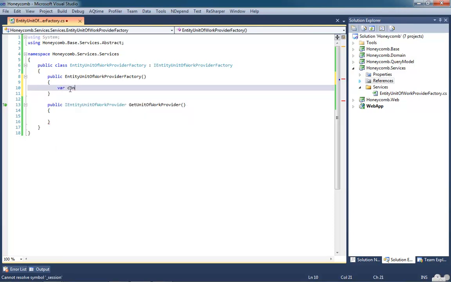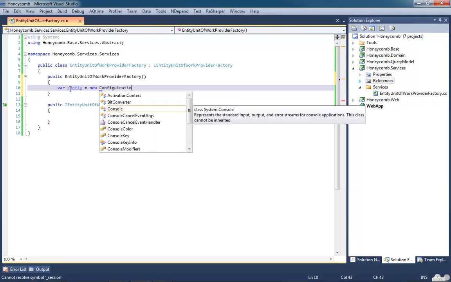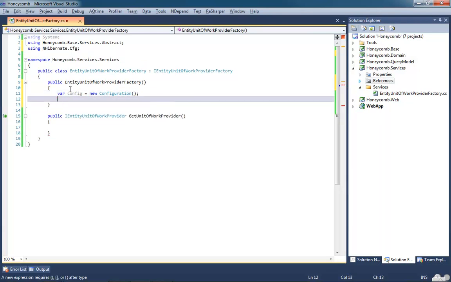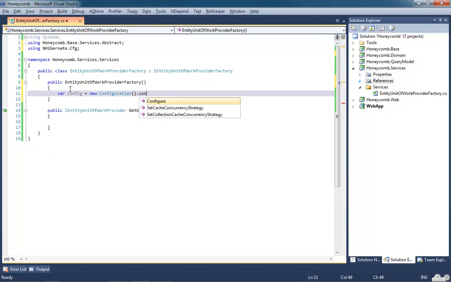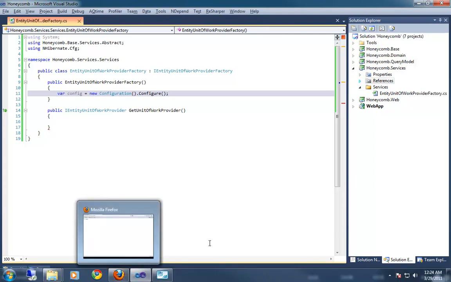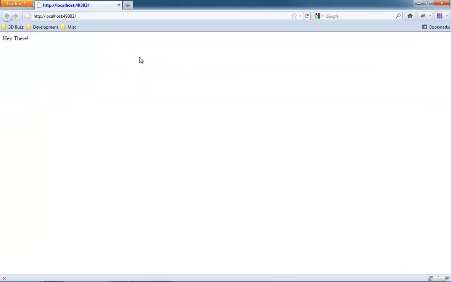Or we need to create our config object first. And then we need to tell configuration to configure. And I just realized something. Yeah. We need Fluent. Oh no. Okay. Did we want to? Let's risk it. Okay, I'll try.